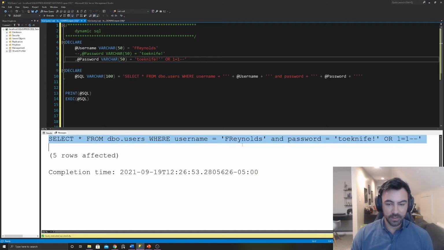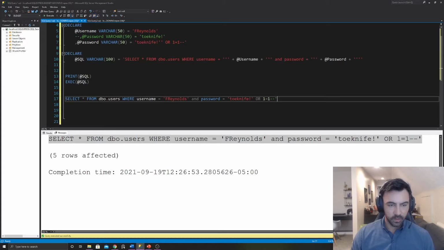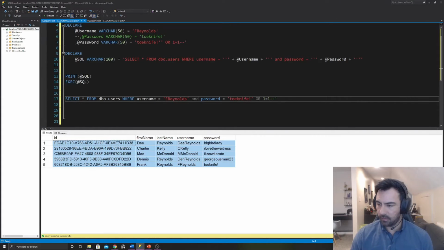And we look at the query that was generated with SQL injection. I'll just paste it in here. We get the normal statement, F Reynolds, toe knife, exclamation, but then the attacker has closed that password string early and then added or 1 equals 1 to the where clause of this statement. And then they've commented out our single quote character. So this will return true for every record in the table and just give them everything. So go back here, you can see all 5.